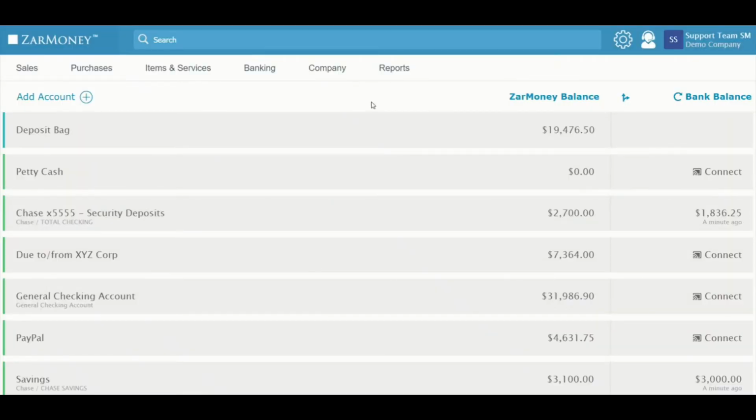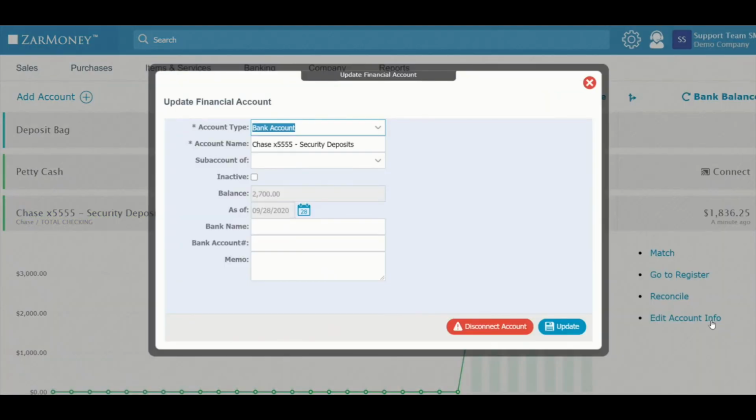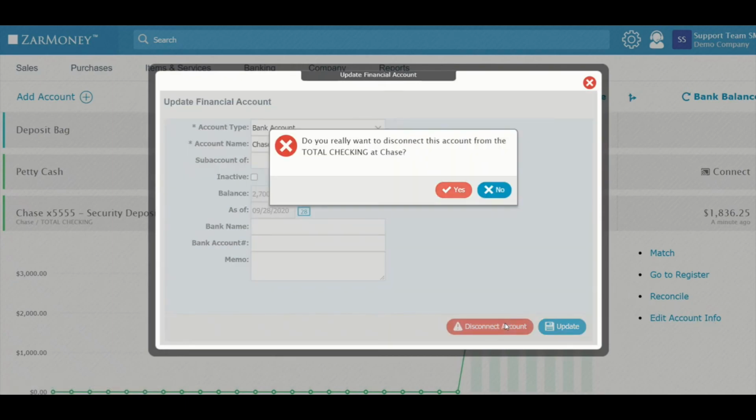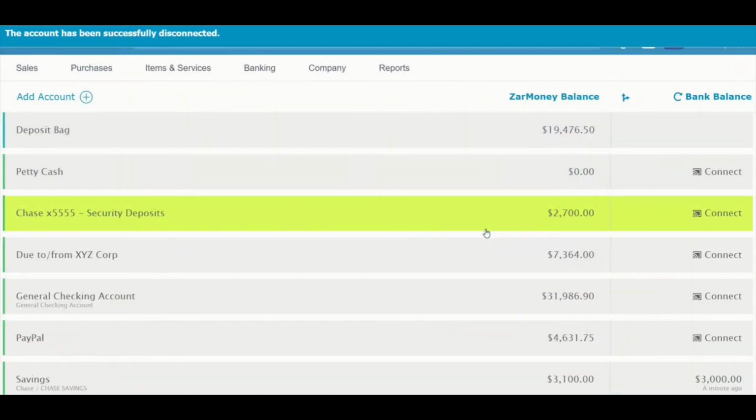If you ever want to disconnect a bank account, simply click on the account that you'd like to disconnect. Choose Edit Account Info from the drop-down, and then select Disconnect Account. Confirm with the pop-up, and you're all done.